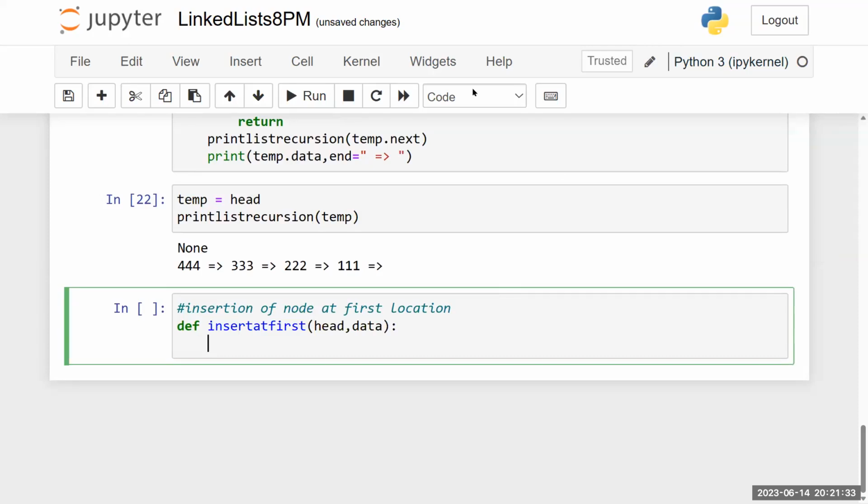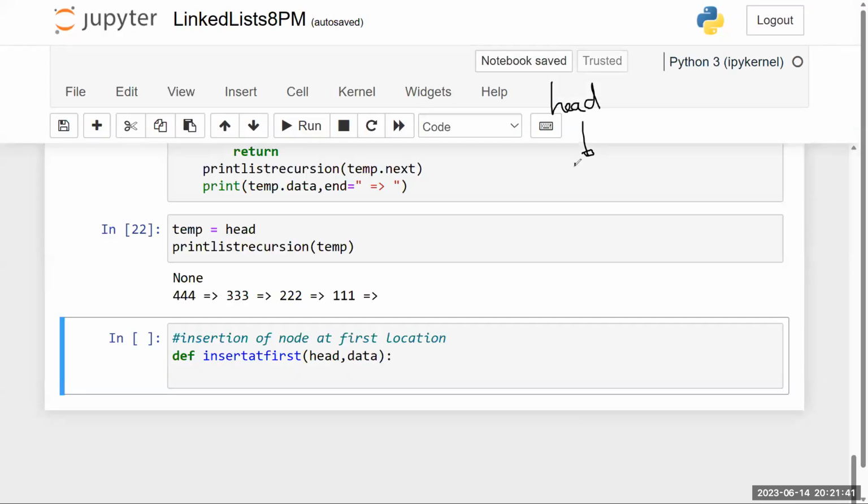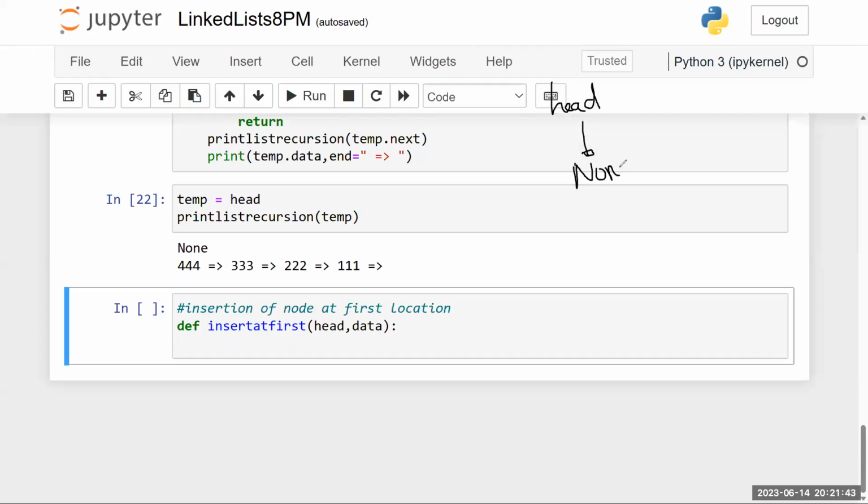There are two cases. Sir, please listen carefully. The first case is that my head is pointing to empty. We don't have any node; it is pointing to None. The second case is that I have a head which is pointing to a node with content something like 10, or with content something like 40. I will write both codes.